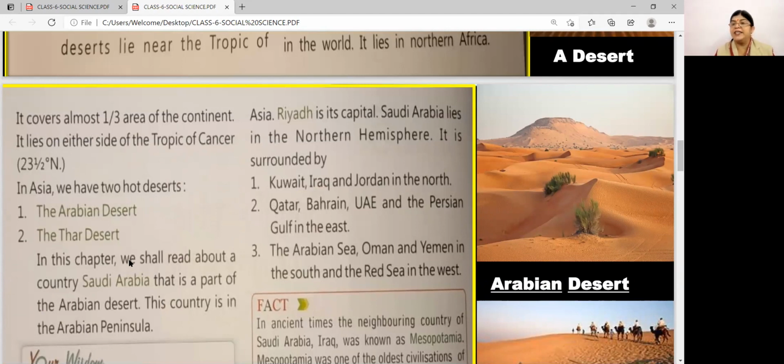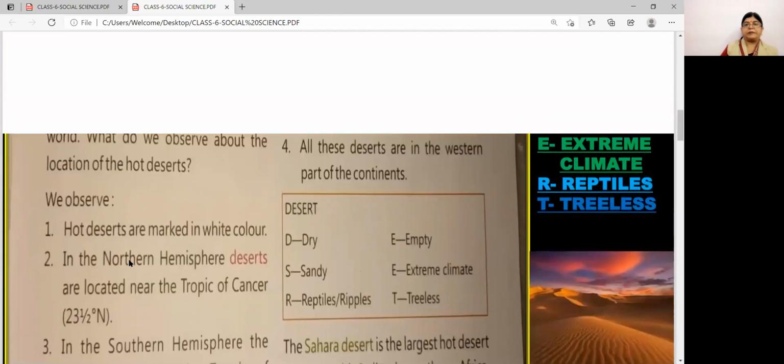Saudi Arabia lies in the northern hemisphere. It is surrounded by Kuwait, Iraq, and Jordan in the north, Qatar, Bahrain, UAE, and the Persian Gulf in the east, the Arabian Sea, Oman, and Yemen in the south, and the Red Sea in the west.